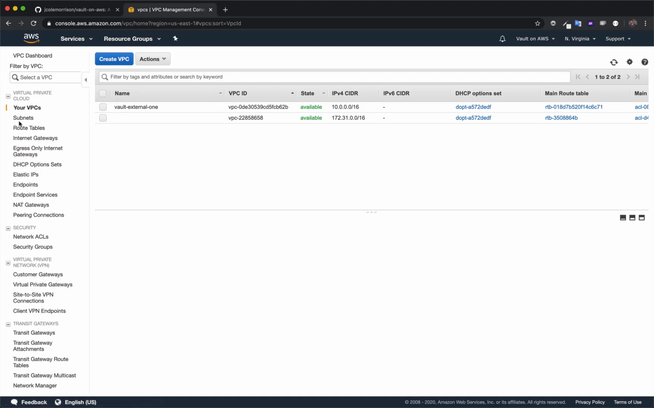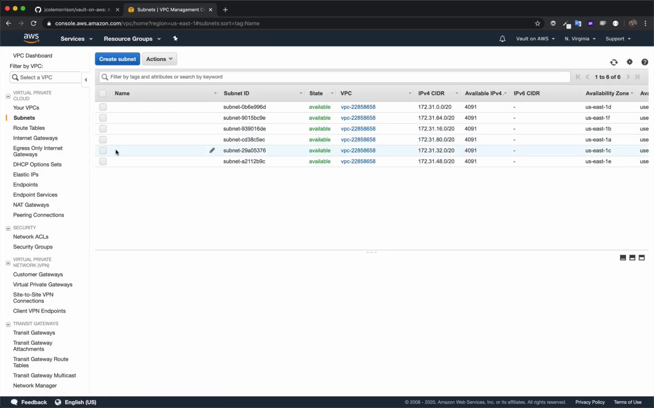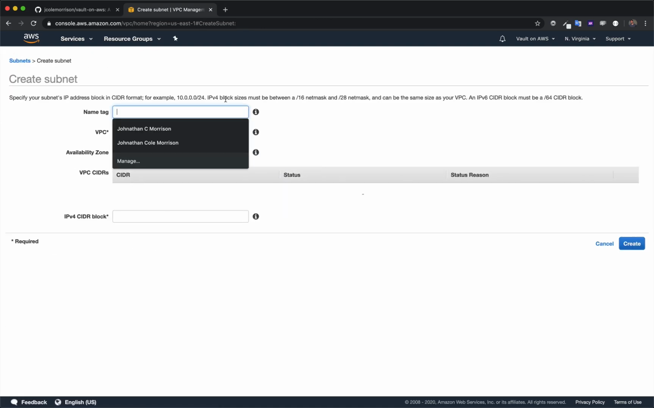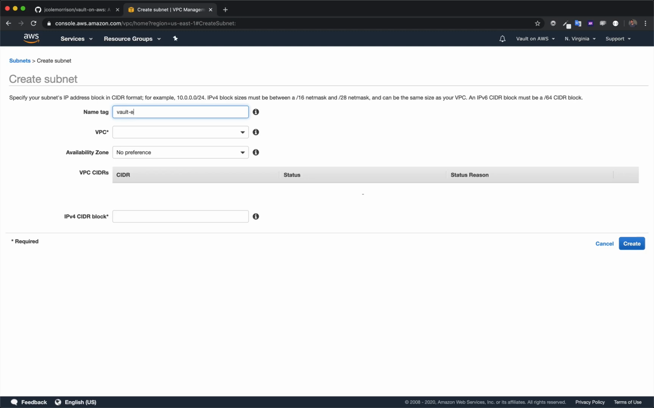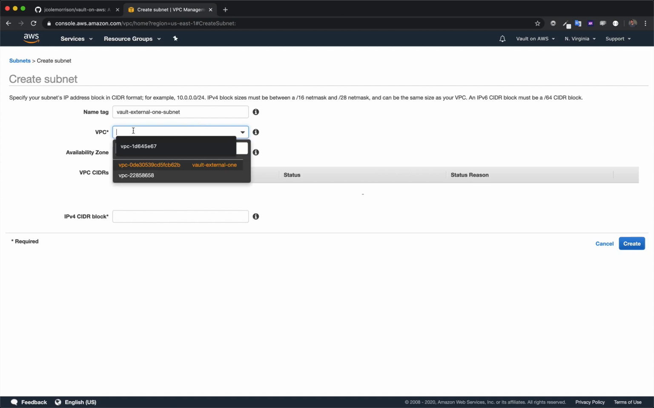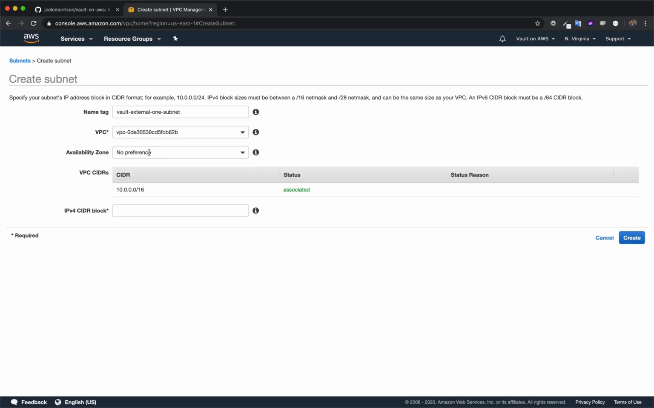So the next thing we need to do is make a subnet. So we need to carve out a sub network inside of our main network to launch services into. So I'm going to click Create Subnet. And for the name tag, I'm not going to make it my name. Instead, I'm going to just call this Vault External 1 Subnet. Super creative. And then for the VPC, we're going to pick, man, this is a messy dropdown here, isn't it? We're going to pick the VPC we just created. And for the availability zone, I'm going to just leave it as no preference.